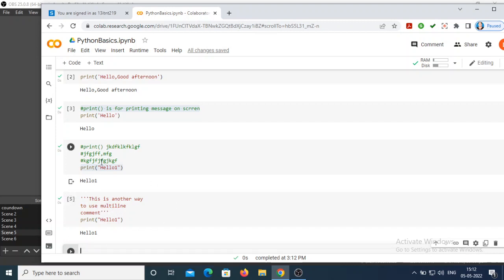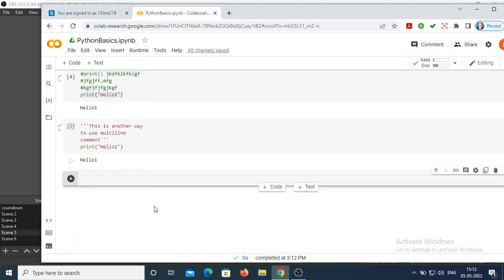So this is how you can give the single line comment and the multi line comment. Now we will see how to declare the variable and what is the variable. So variable is nothing but a name of the memory location where you are storing the value.